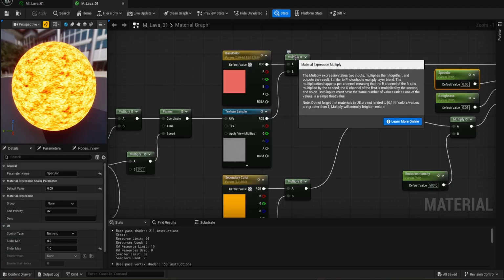The multiply expression takes two inputs, multiplies them together, and outputs the result. Similar to Photoshop's multiply layer blend, the multiplication happens per channel, meaning that the R channel of the first is multiplied by the second, the G channel of the first is multiplied by the second, and so on. Both inputs must have the same number of values unless one of the values is a single float value. Note, do not forget that materials in Unreal Engine are not limited to 0 to 1. If colors or values are greater than 1, multiply will actually brighten colors. That's an interesting note to make.